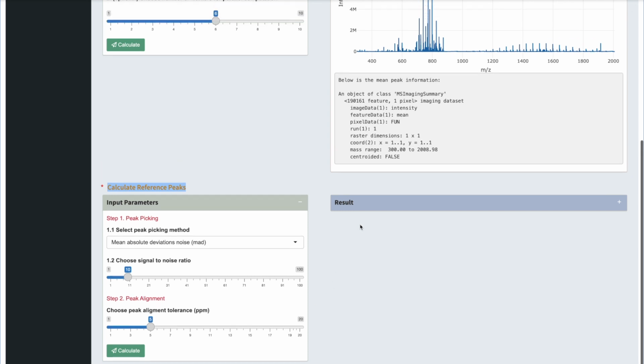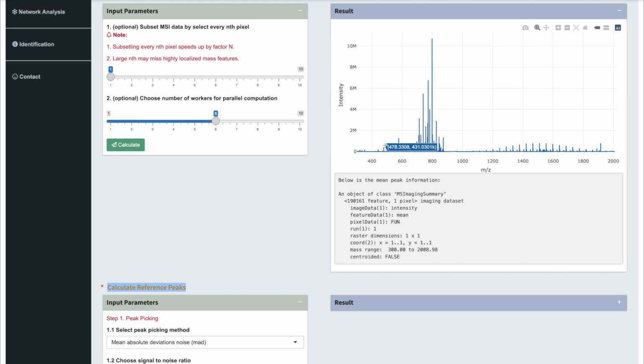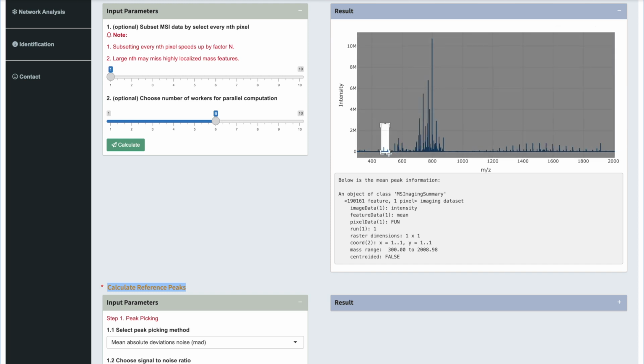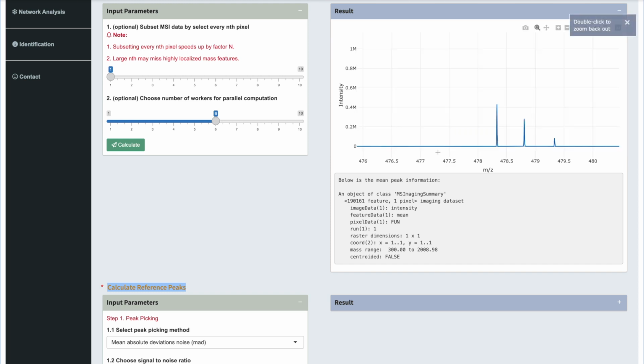For example, let's consider the peak 478.33 in the mean spectrum, which exhibits two isotope peaks. In this case, you can compare this peak with the same peak in the reference spectrum to determine whether the peak and its isotope peaks can still be detected.